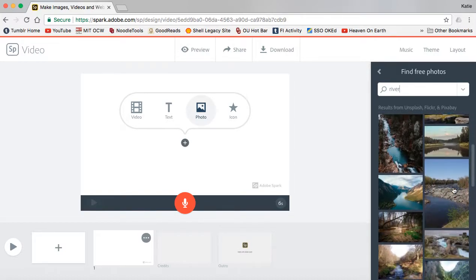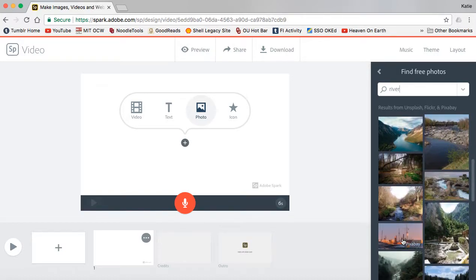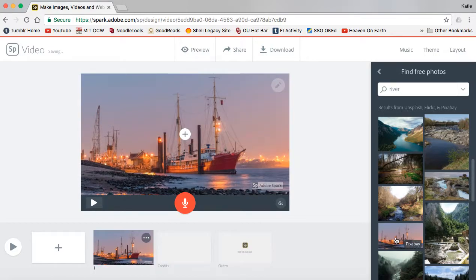So look through your options. If you find one that you like, just click on it and give it a second to come up on the screen. I'm going to come back to my plus sign. And once you have a photo on a slide, the only thing you can then add are text and icons. So I'm going to add text.